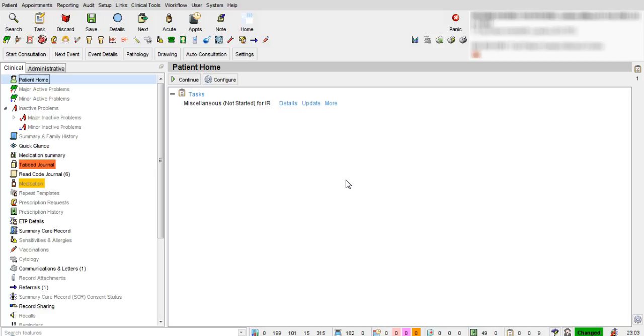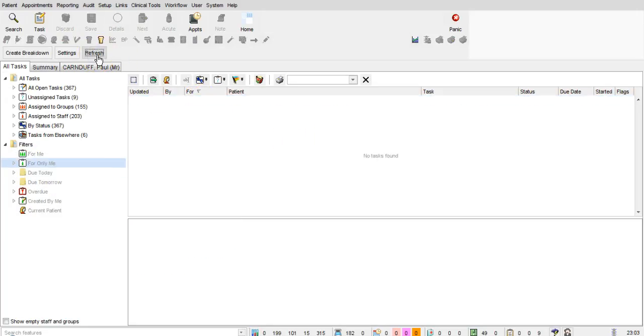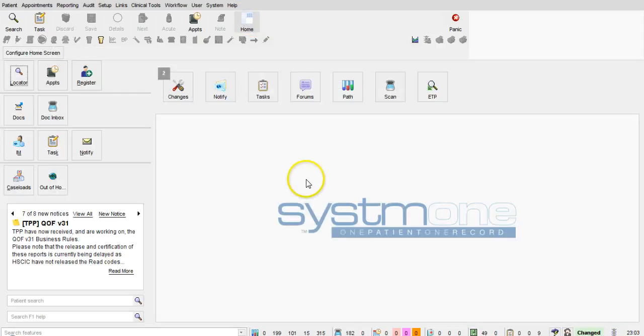That now completes the referral, and you can continue to record any further information as required. Once you save the patient record, any emails or tasks generated will then be sent. This completes the screencast for the Referral Wizard using a non-Choose and Book referral.